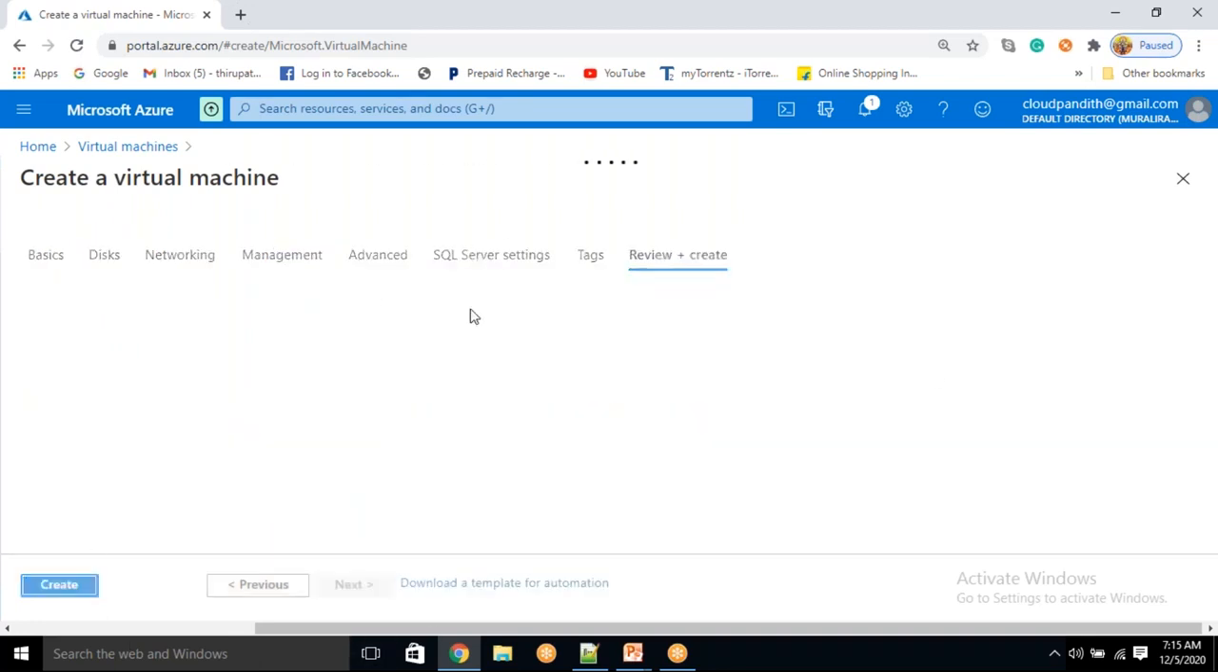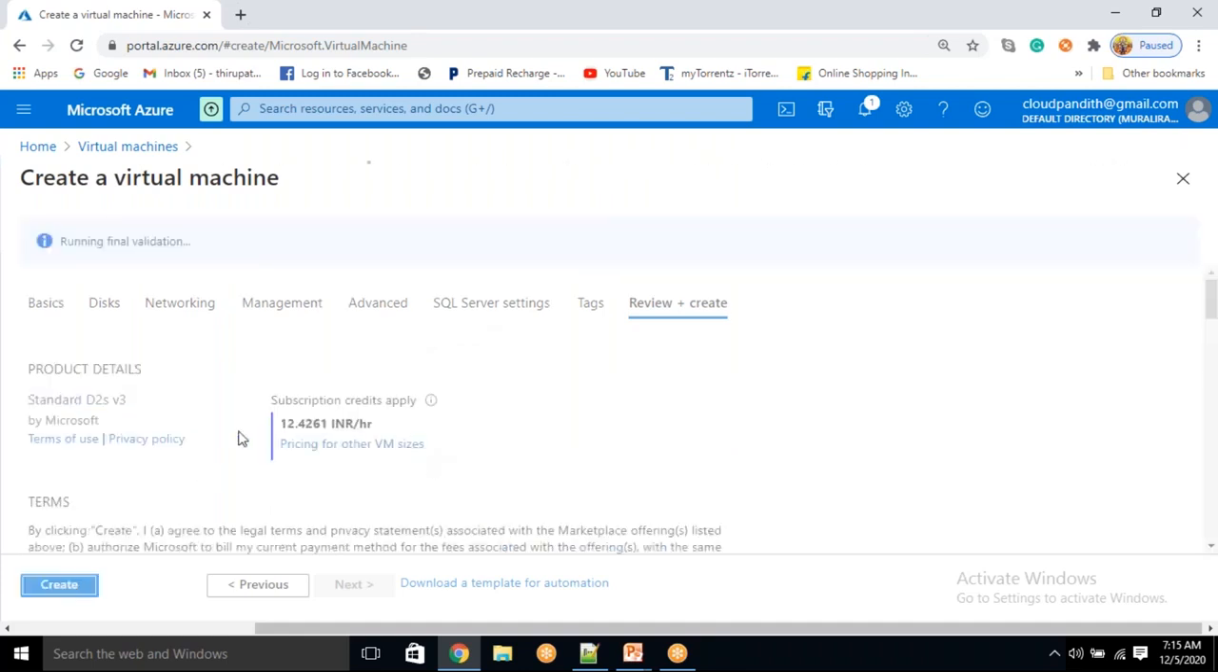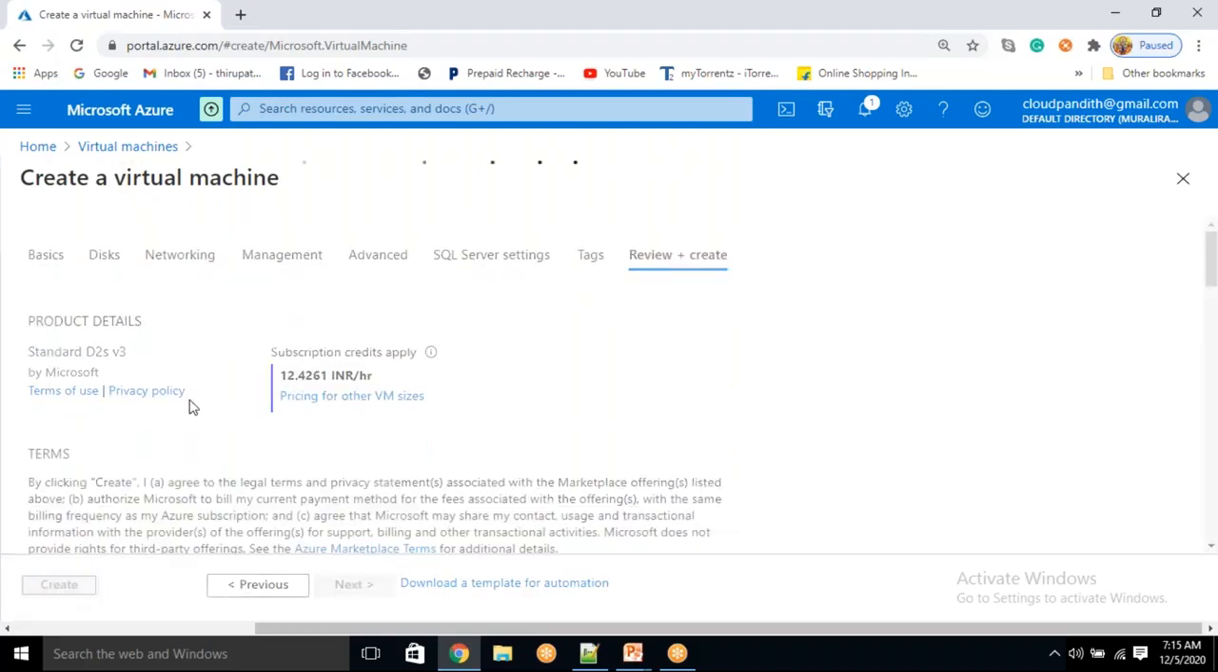The reason is I am not connecting to the SQL server today. That is not required. That's why I'm not enabling SQL authentication and all those things. Let's simply create this virtual machine. It's 12 rupees per hour. Validation succeeded. You can create it.